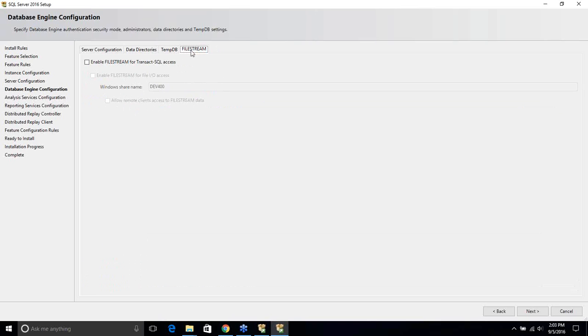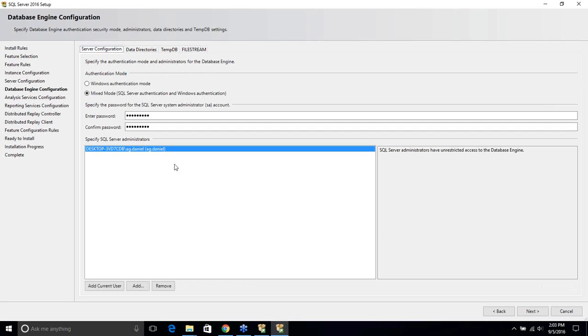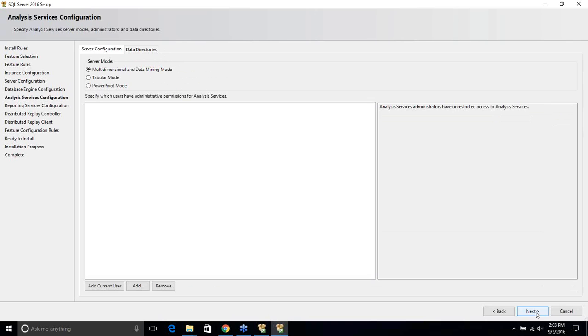Now, FILESTREAM is another one. We'll be seeing FILESTREAM in our training program, but later you can configure that. But in case you want to configure it along with the installation, that option is also there. All right, so I'm going back to my server configuration tab and click next.